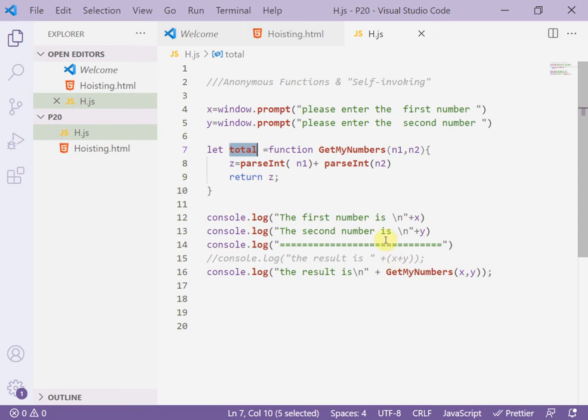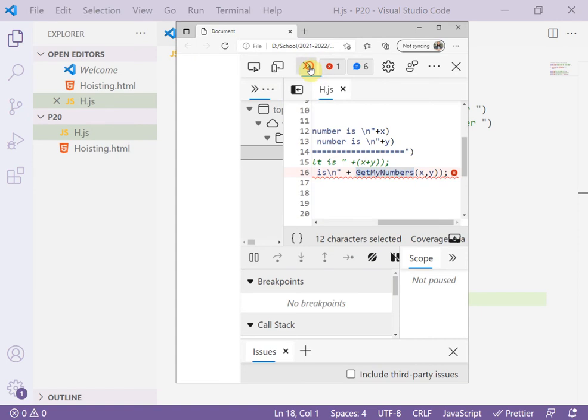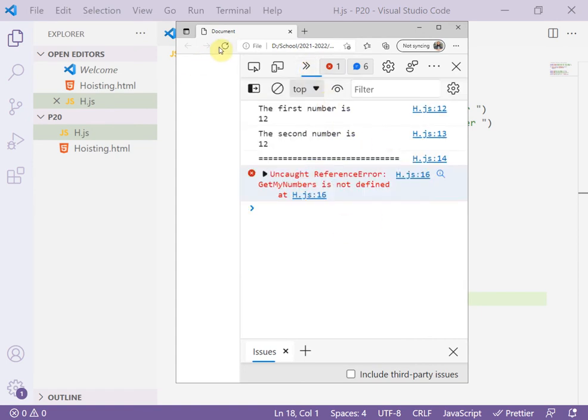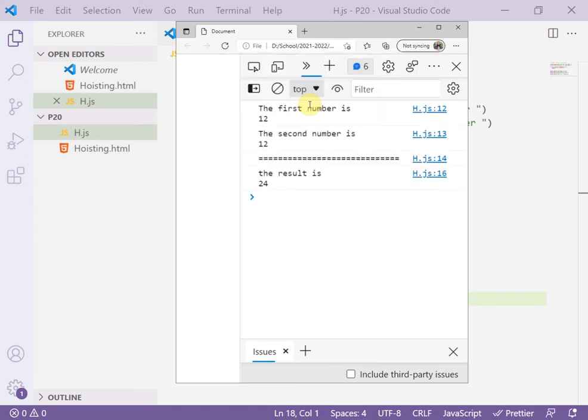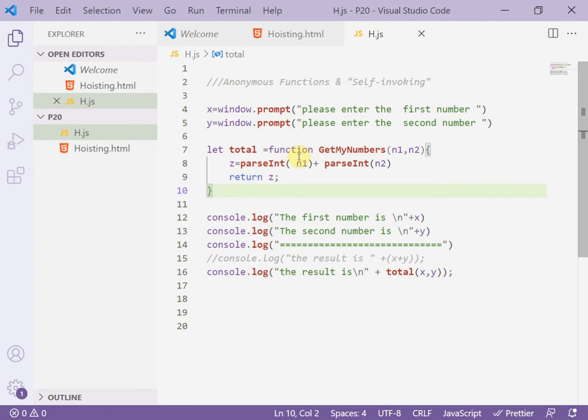So I can write total here instead of the function name like this. Control C, Control V. Now I can run my code again. Refresh. First number, second number, now I get the total. So if I assign my function to the variable, I have to call this function using the total variable. And I can pass a parameter.